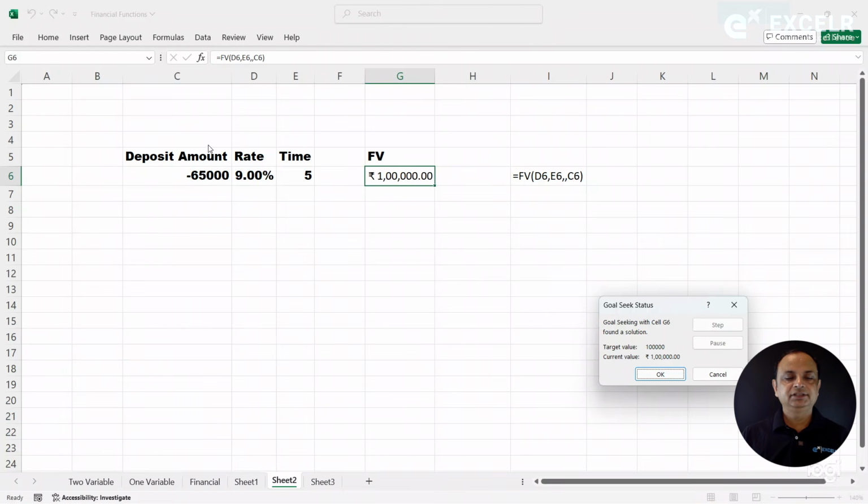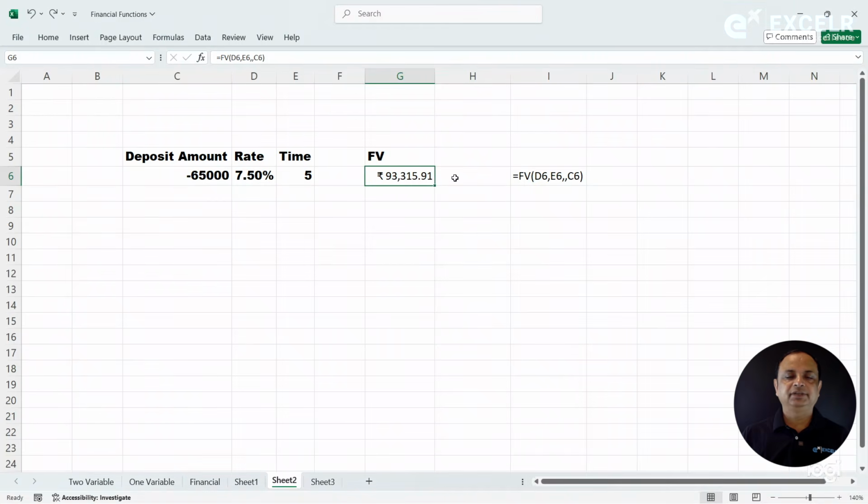So here you can see, instead of 65,000 is fine, but instead of 7.5%, if the rate is 9%, with the same 5 years this person can reach 1 lakh rupees, his goal. But again, what is the third option we have?